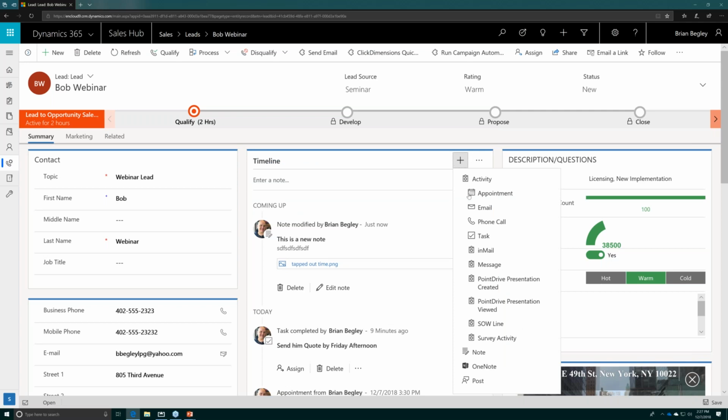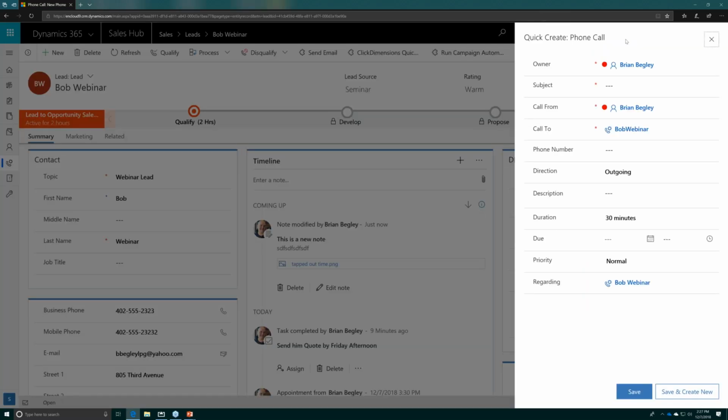So let's add a phone call here. I click on the plus button and I click phone call. You'll see the quick create phone call form now comes up over here. I want to type my topic of the phone call, follow up. And I can schedule this phone call off into the future. So I'm going to say I want to call Bob on December 14th. It defaults to midnight, so I want to change that. Otherwise, I'm going to get a notification at midnight. I'm going to change that to 2 p.m. and I'm going to save.